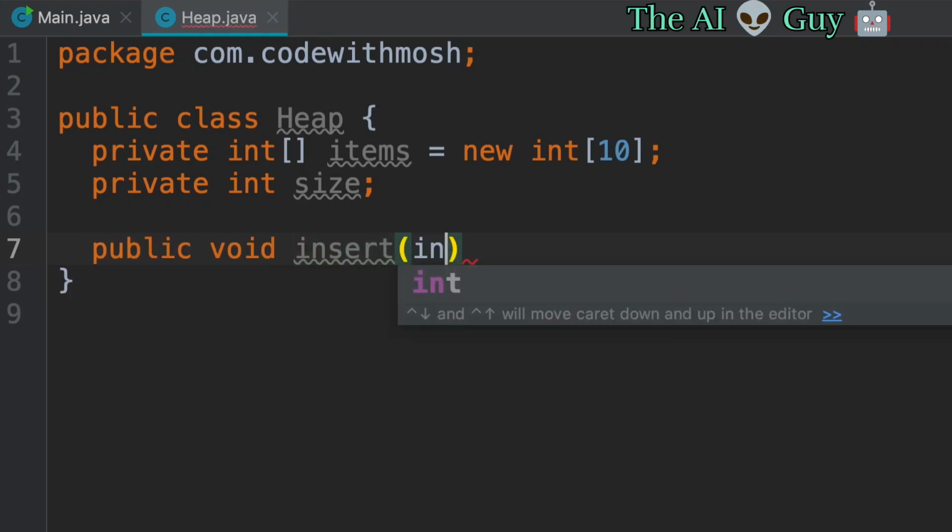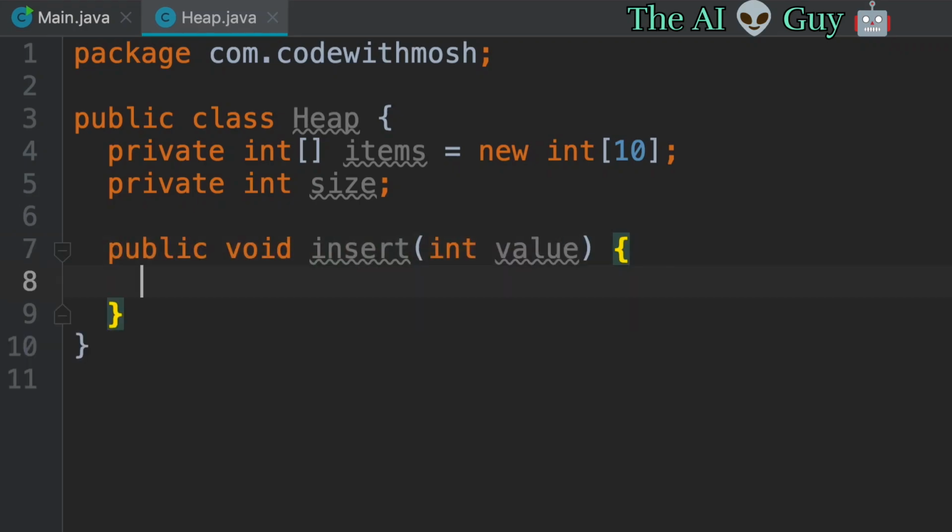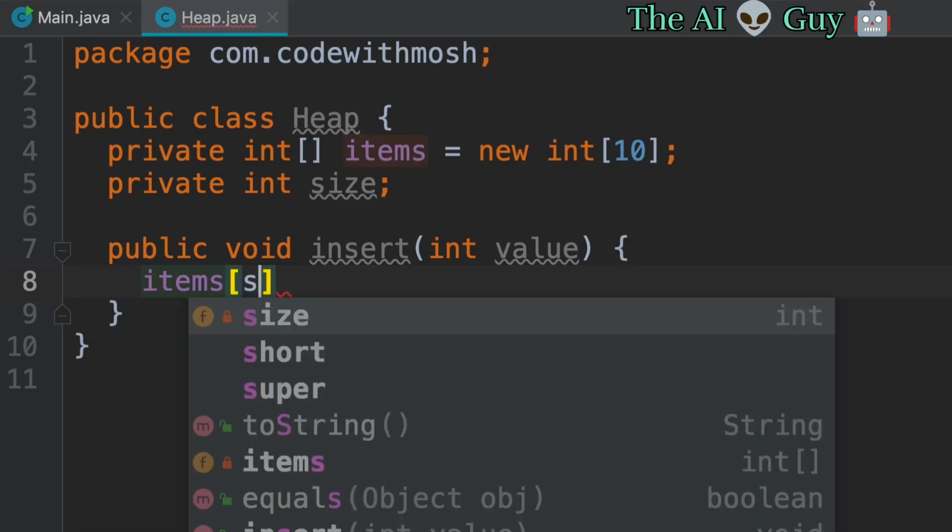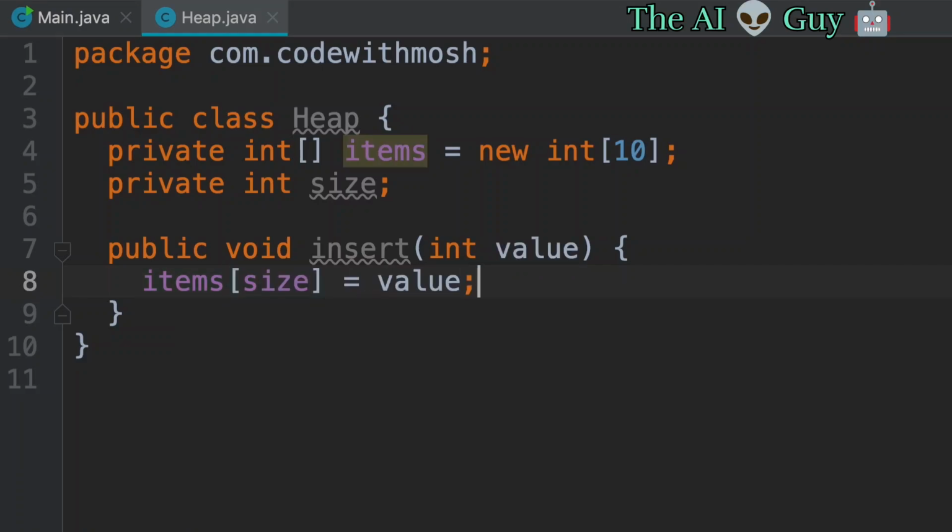So insert, we give it a value. Here we should store this value in the next available slot. So we set items of size to this new value. And then we should also increment the size field. So this is how we store this new item in the next available slot. Now we should implement the bubble up operation.